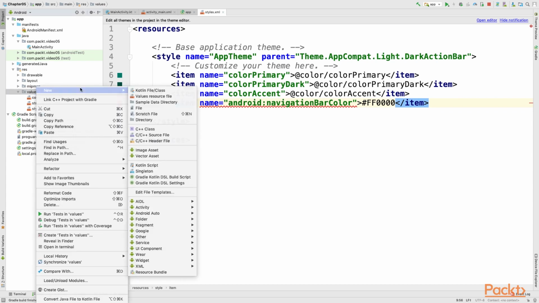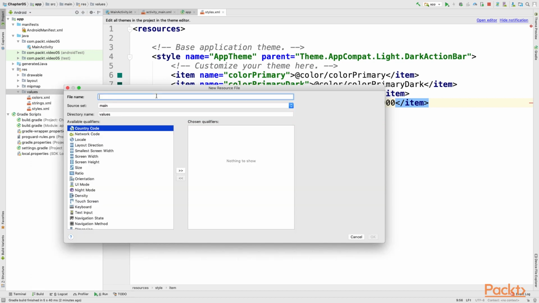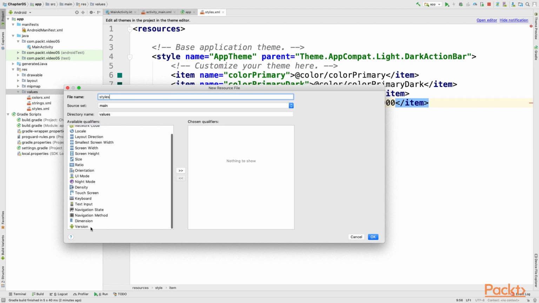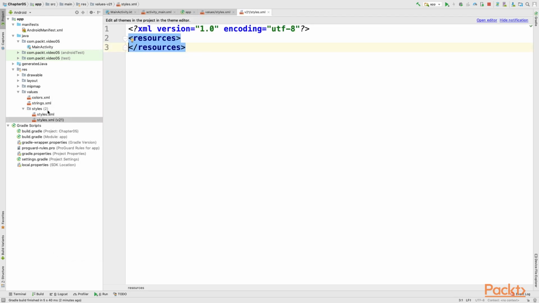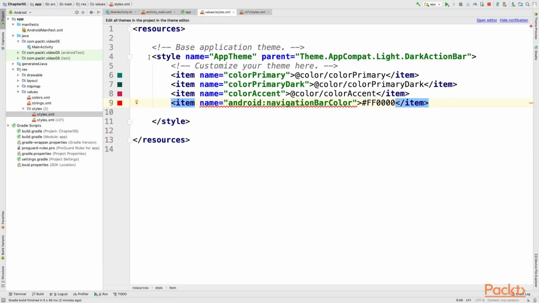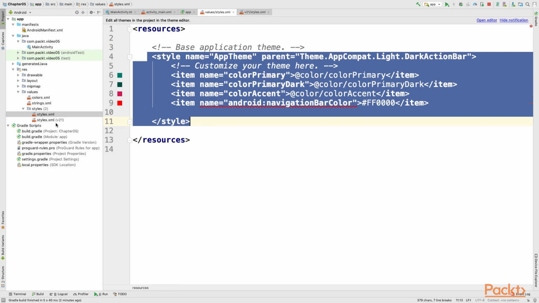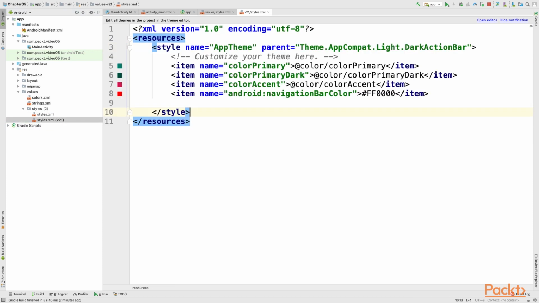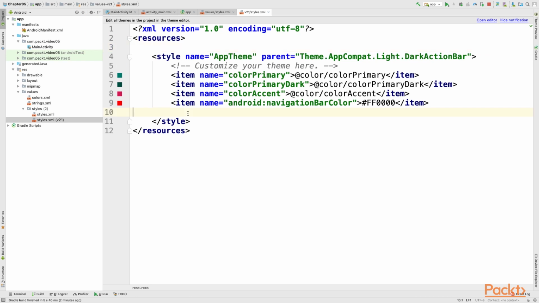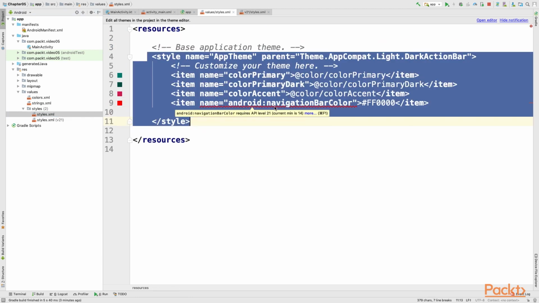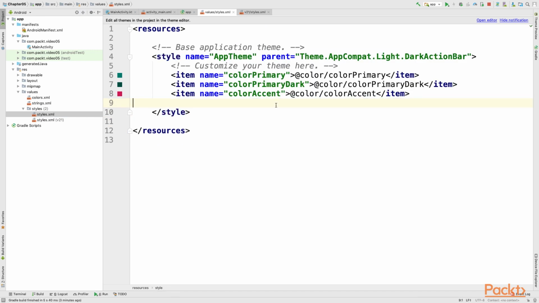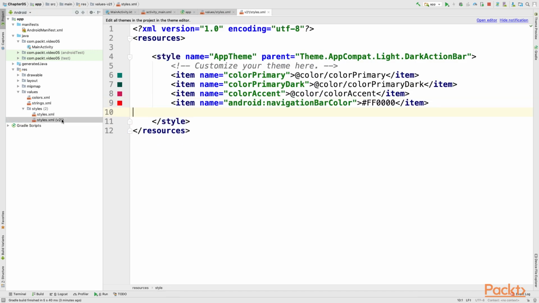Right-click on the values folder and from the new menu, click values resource file. Enter styles as the name and add the version qualifier and 21 as the platform API level. Then click OK. Now copy the app theme style to this file. As you see, there is no error on navigation bar color in this file. Then let me remove the item from styles.xml.